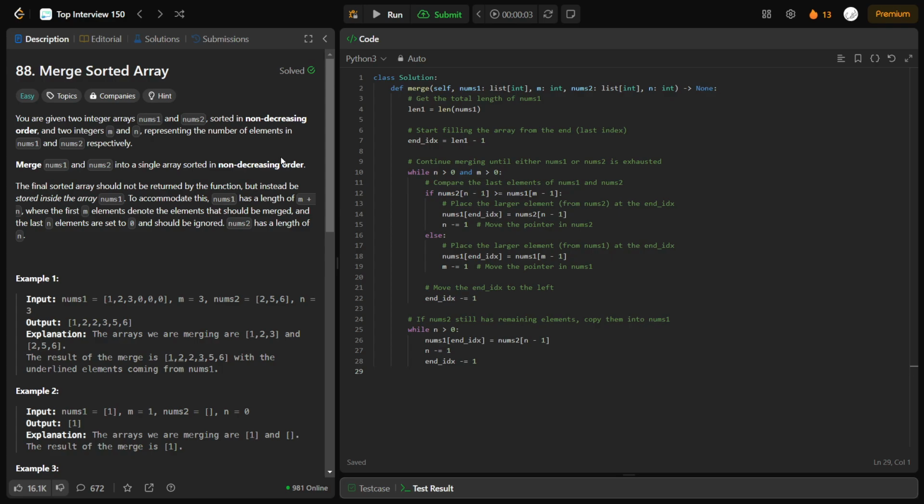To solve this problem, we'll apply a three-pointer approach. The first pointer is pointer m, which is of num1, and the second is of num2, which is n. And we'll use the third pointer, which is the end index, to indicate the ending position of the num1 bucket, to place the elements of num2 at the end of num1 according to the non-decreasing order, which is ascending order.